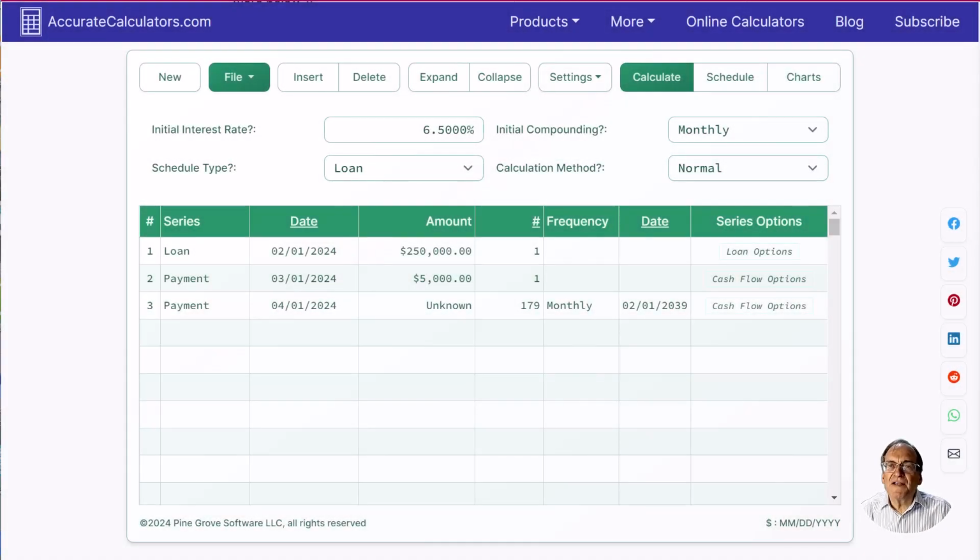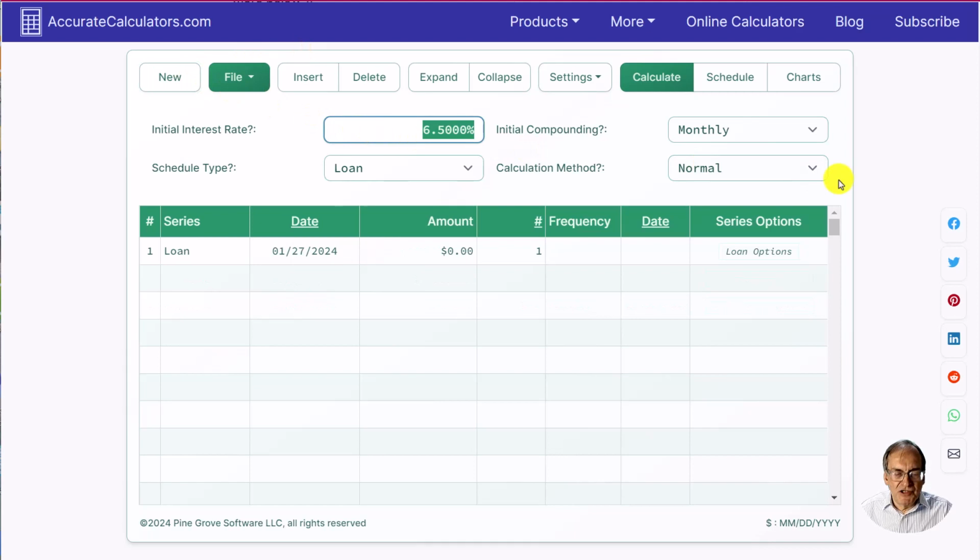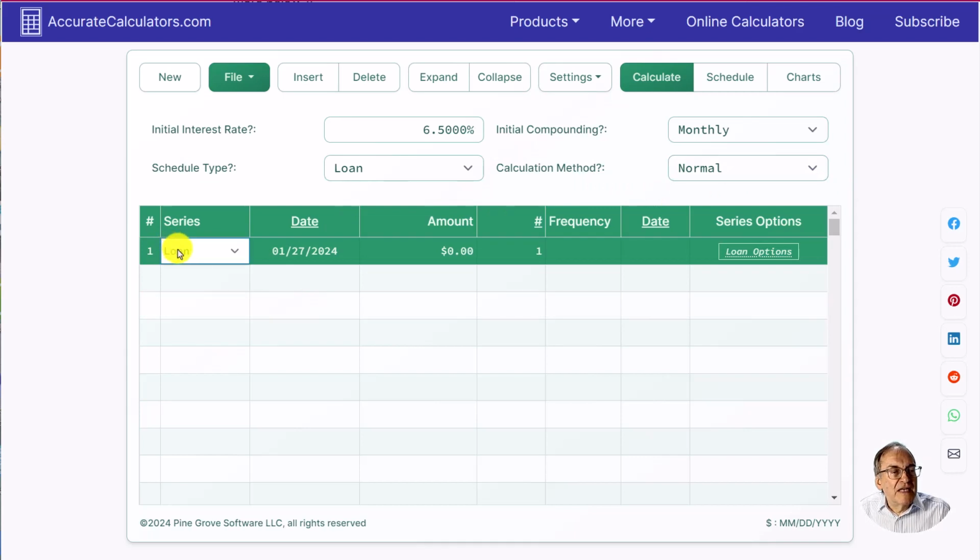After agreeing on a price, the seller and buyer must agree on a payment amount. The UFC will calculate the payment for you. Here are the steps. Click on New to clear any prior entries. For our initial interest rate, we will assume 6.5%. I'll leave compounding set to monthly. The schedule type will already have been set to loan, and we will leave the calculation method set to normal. In the first row, set series to loan.